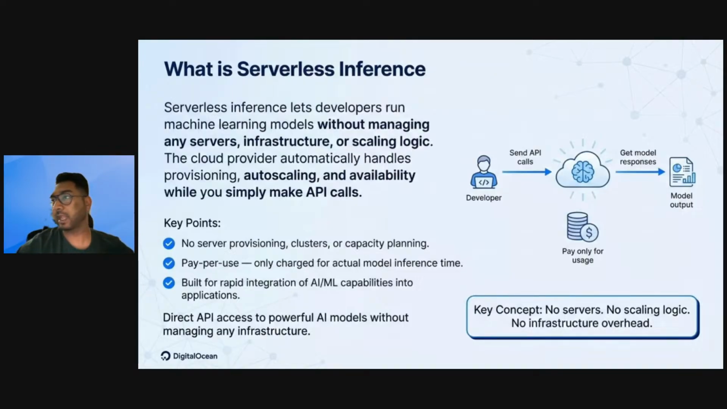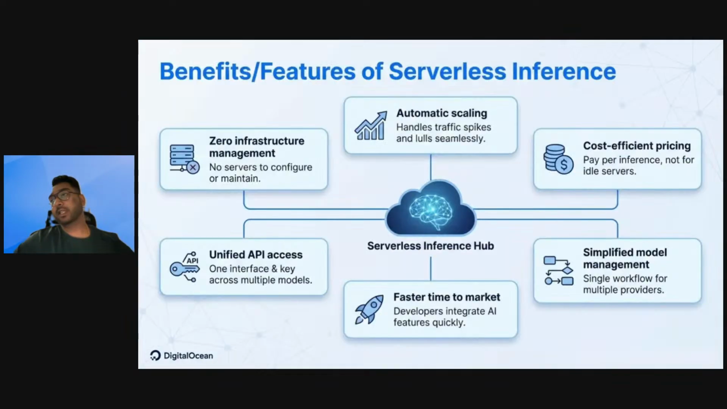Okay. Now moving along, now that we have understood that serverless inference simplifies AI implementation by removing traditional barriers, let's discuss the benefits of adopting serverless inference. What are the advantages over traditional deployment methods? We'll start with zero infrastructure management. As we have talked about, there is no server provisioning needed. Hence, it eliminates the burden on the engineering team of configuration and initial setup time, right?